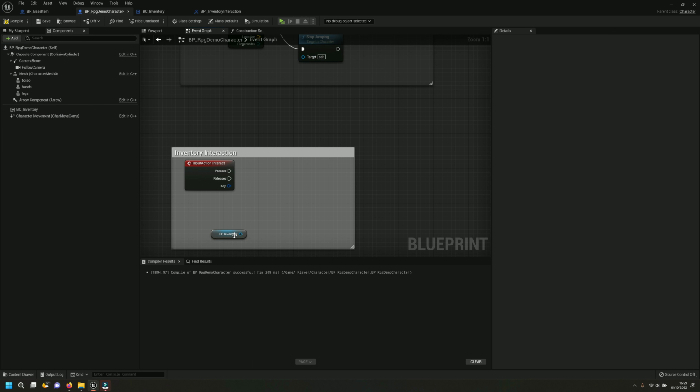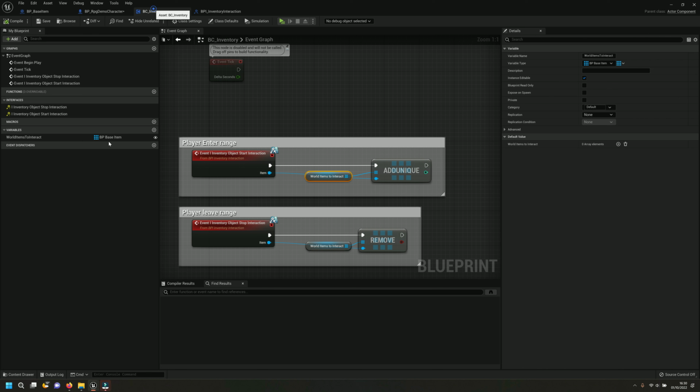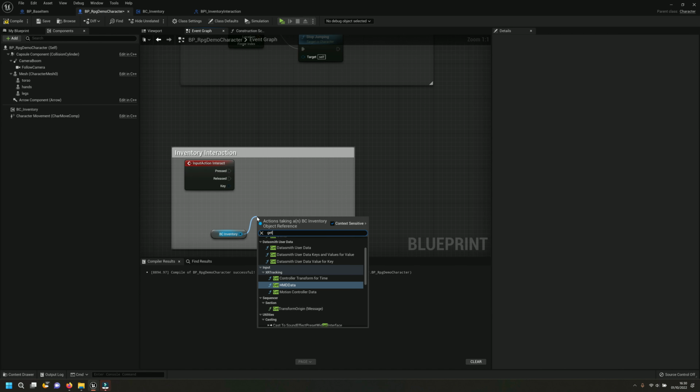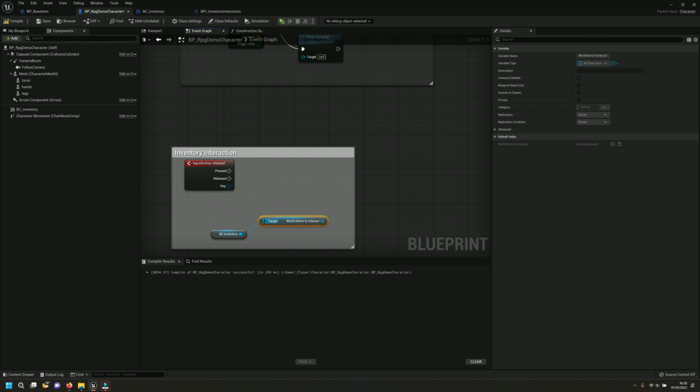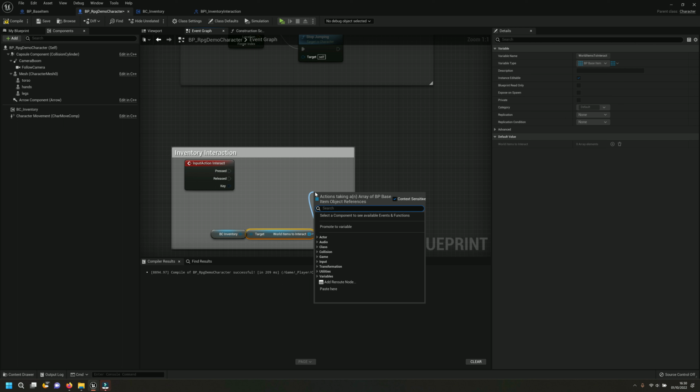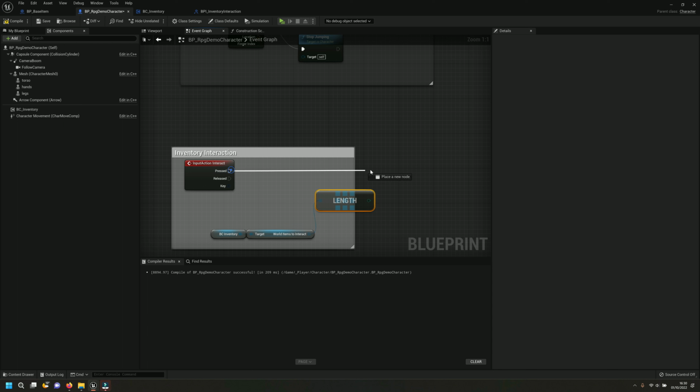So what I'm gonna do here is I got the reference of the inventory. Now I need to get this world items to interact. So I'm just gonna do get world items to interact. And just to finalize, for now we're just gonna display the length of this. And I am gonna do a print, right?